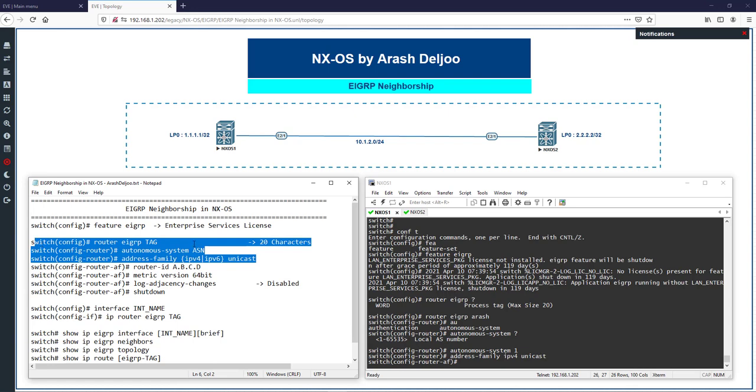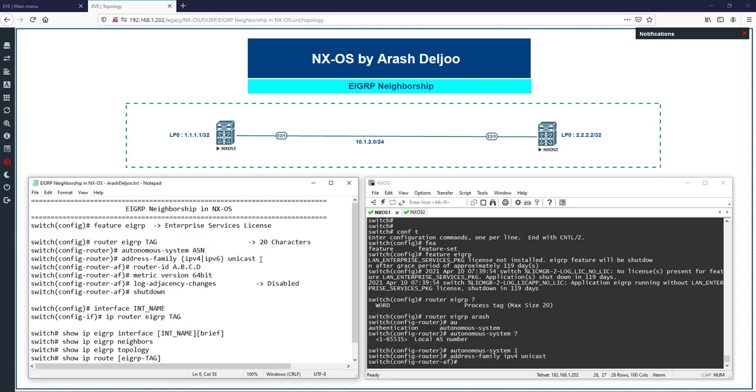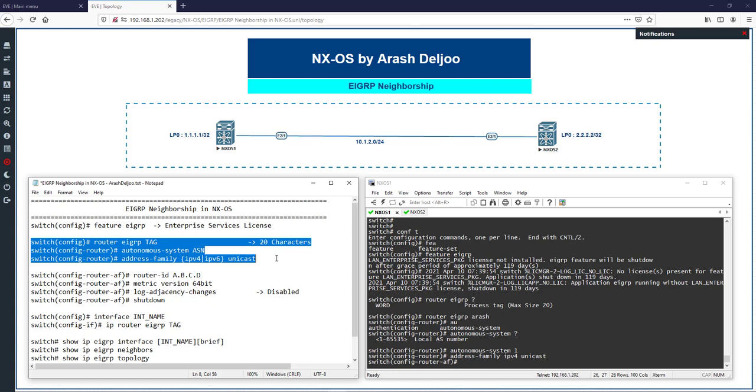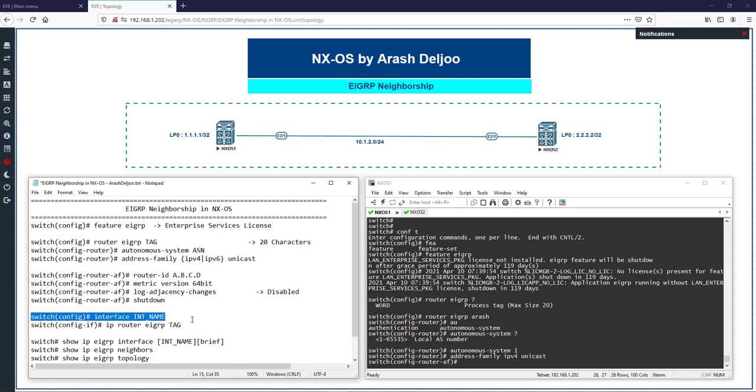After that, the mandatory command that we should do is enabling EIGRP on the interfaces. You can configure router ID, metric version, log-adjacency, and other commands. But here, the first things that I'm going to show you are the necessary commands for using EIGRP. Until now, we used the necessary commands for enabling the EIGRP process, and then we should go to the interfaces and configure them.